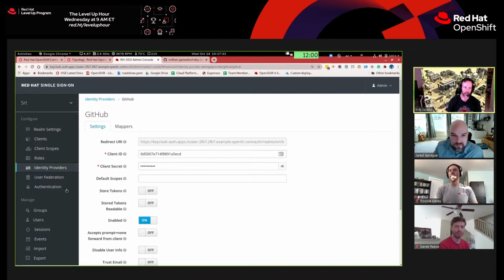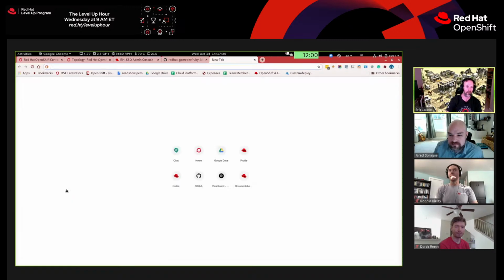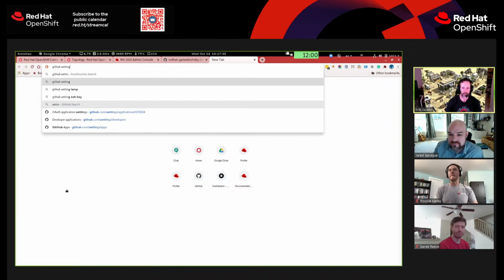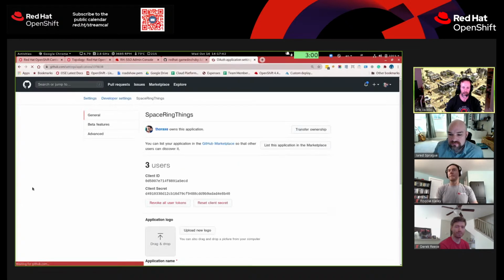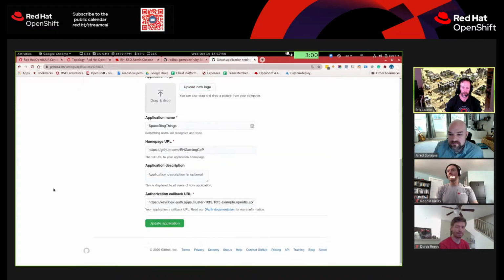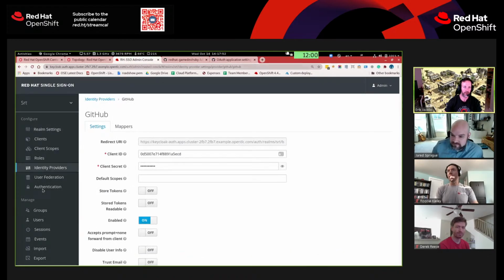So I need to go to GitHub and fix that, because my auth application is configured for the last time I did this. So in this case, I've got this callback URL. I need to change this 10F5 to whatever my current cluster is, which is 2FB7.